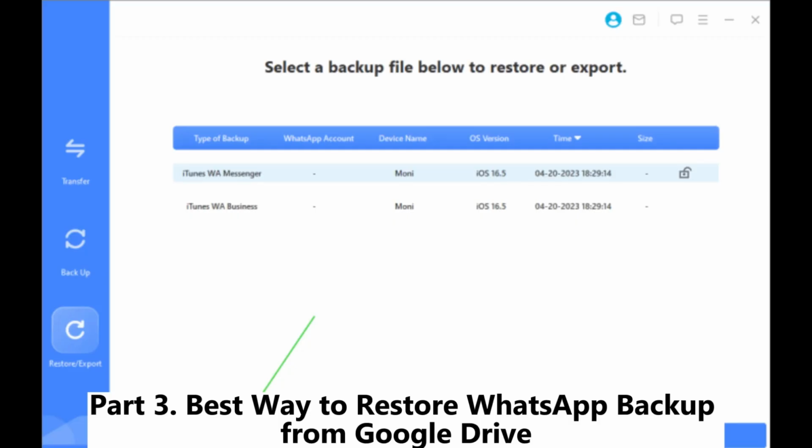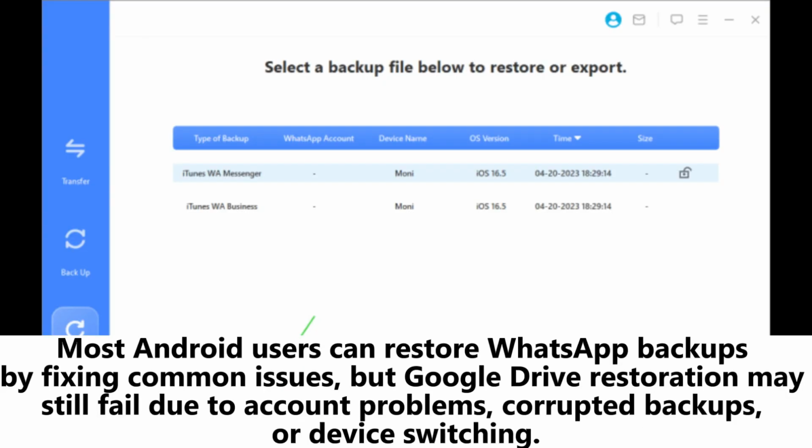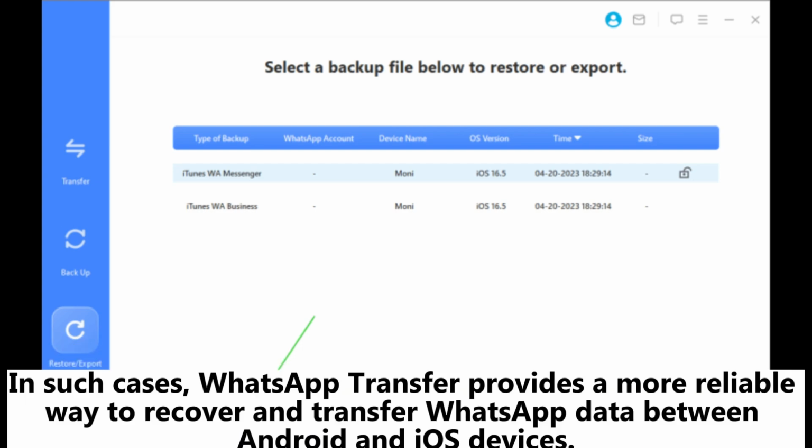Part 3. Best way to restore WhatsApp backup from Google Drive. Most Android users can restore WhatsApp backups by fixing common issues, but Google Drive restoration may still fail due to account problems, corrupted backups, or device switching. In such cases, WhatsApp Transfer provides a more reliable way to recover and transfer WhatsApp data between Android and iOS devices.